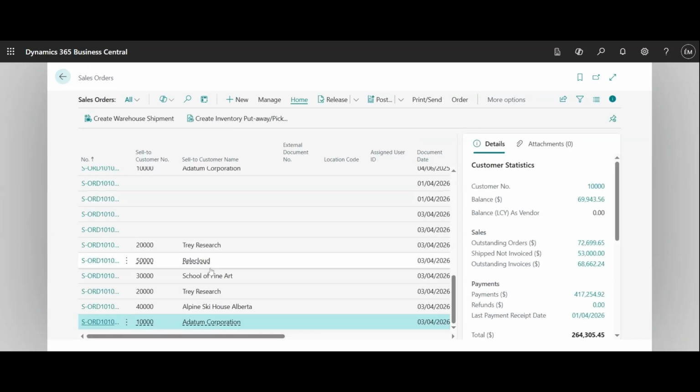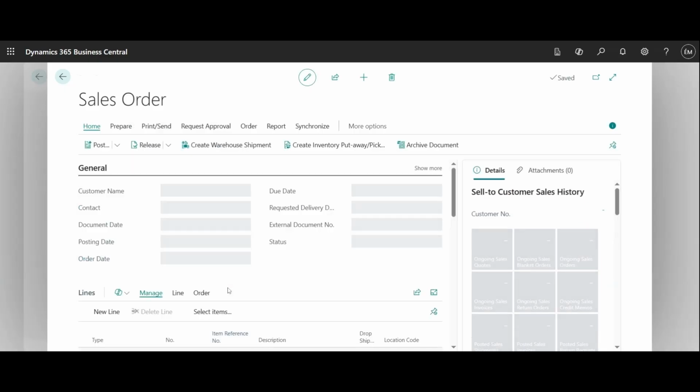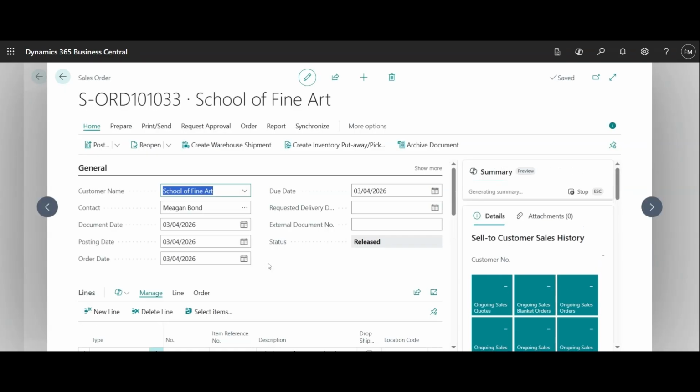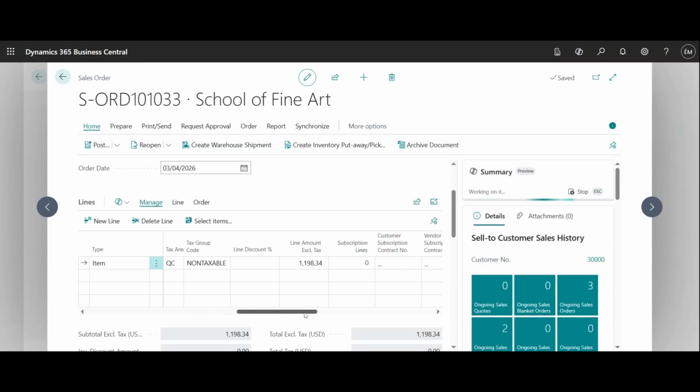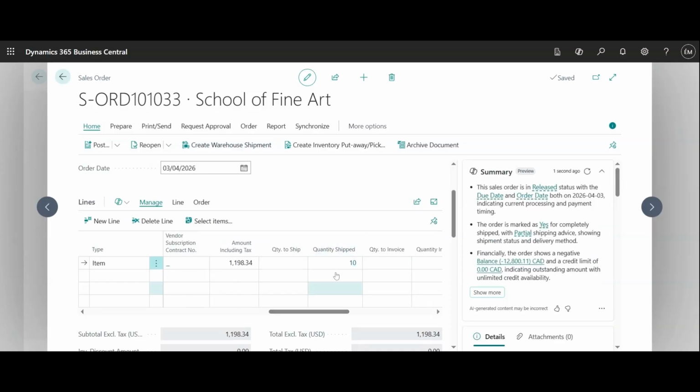Now, if we go back to the sales orders and open one of these sales orders and go down here, we can see that the quantity shipped has been put to 10. This gives you the indication that the item has been shipped and the warehouse shipment document has been created. So this is how you go about creating a pick and shipping items from the warehouse in Business Central.